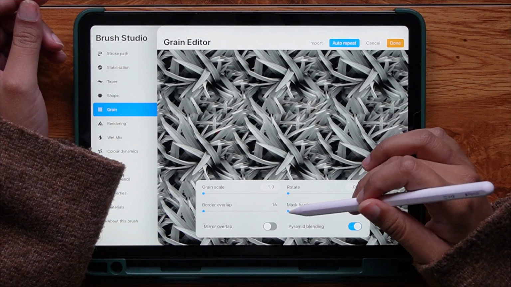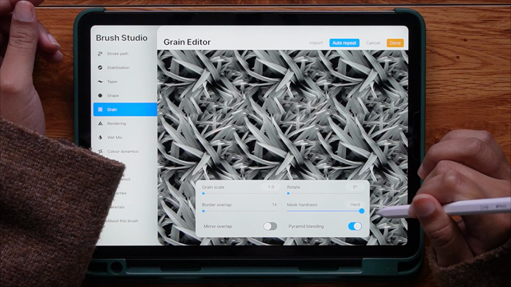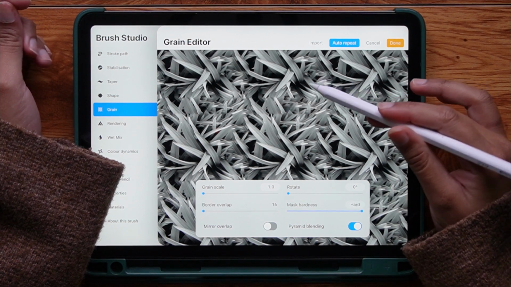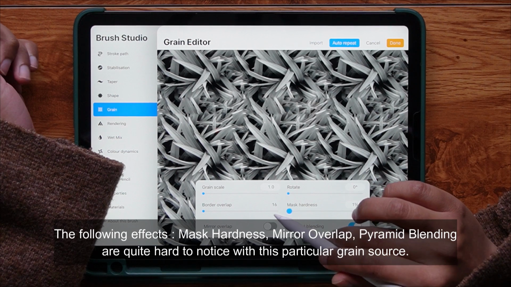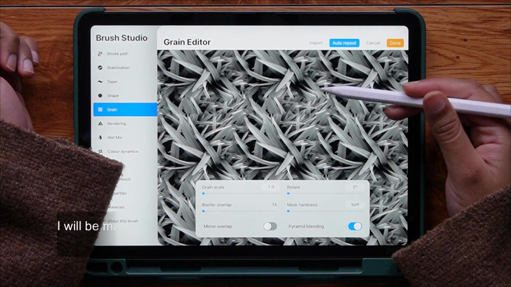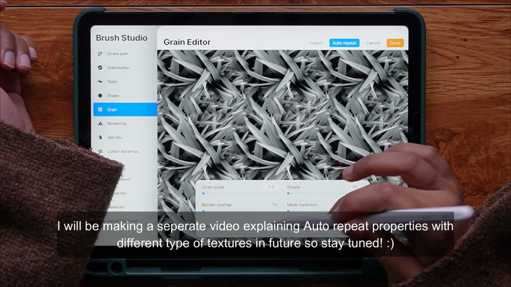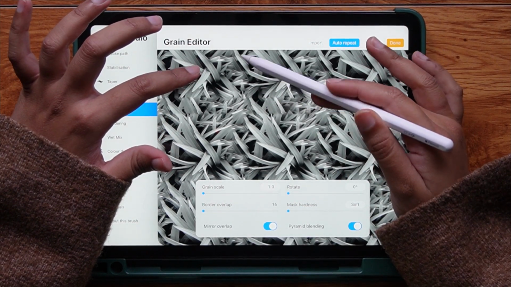There's also an option to blend the overlap between each tile. If you set it all the way to hard, then the blending between each tile is hard. And if I reduce it all the way to 0, the blending effect between each tile is soft. There's also an option to mirror the overlaps. For example, between these two tiles, the overlap is somewhere over here.